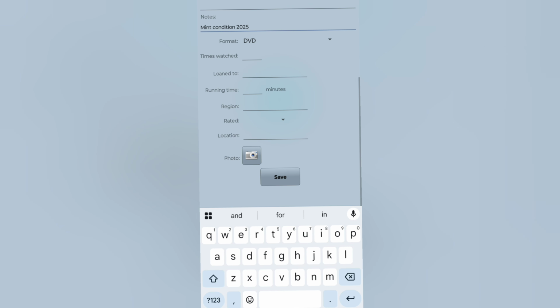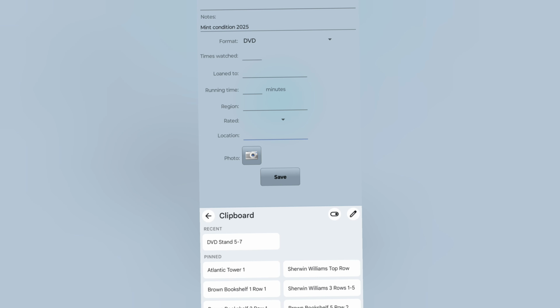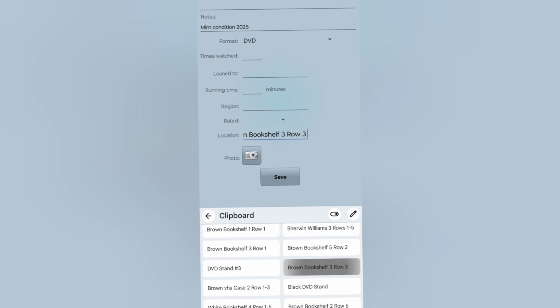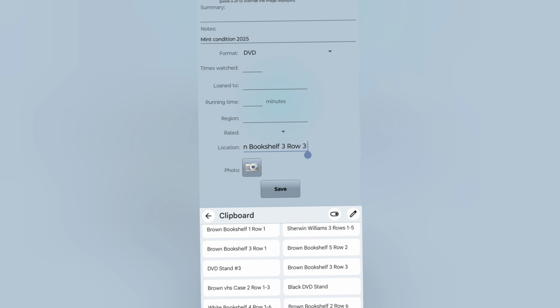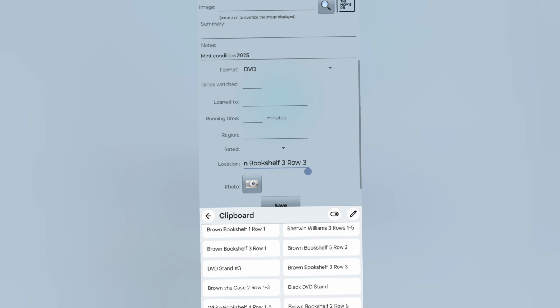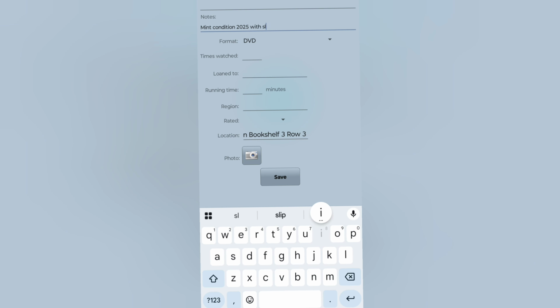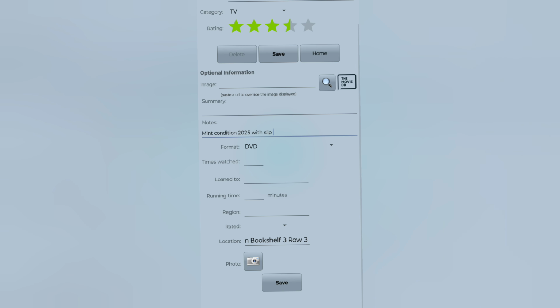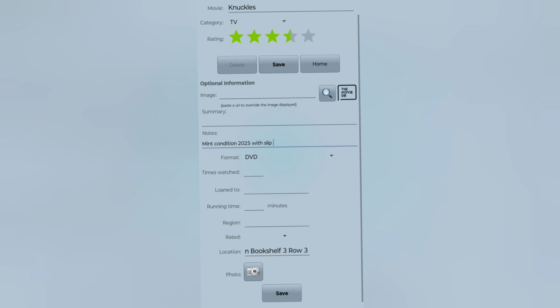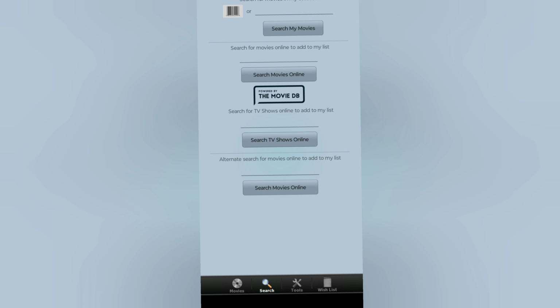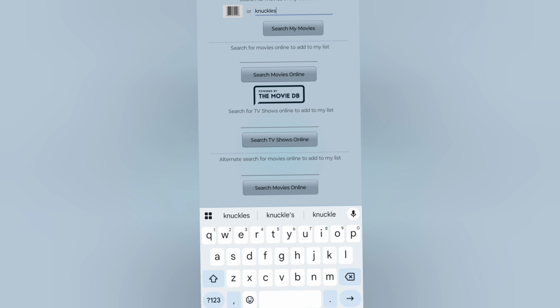2025 release. Then the location, I have a few locations here on my clipboard. For example, we'll put 3 Brown Bookshelf 3 3. I don't know if that will be its permanent location. Oh, and with slip. So then we would just hit save to save this. Save.